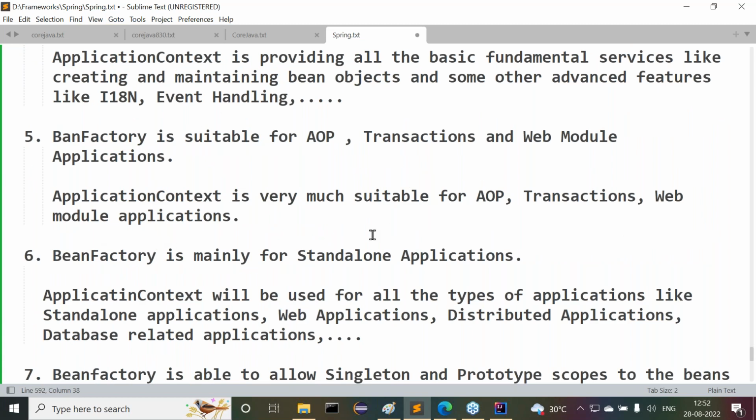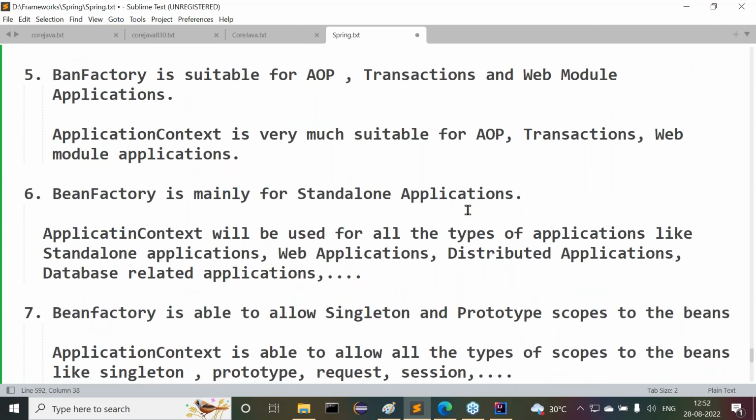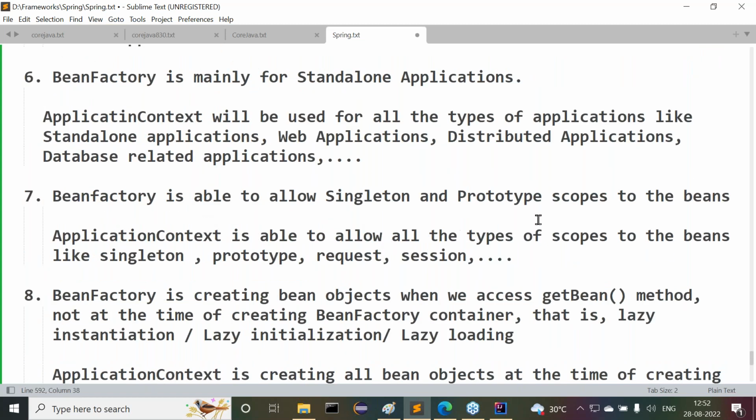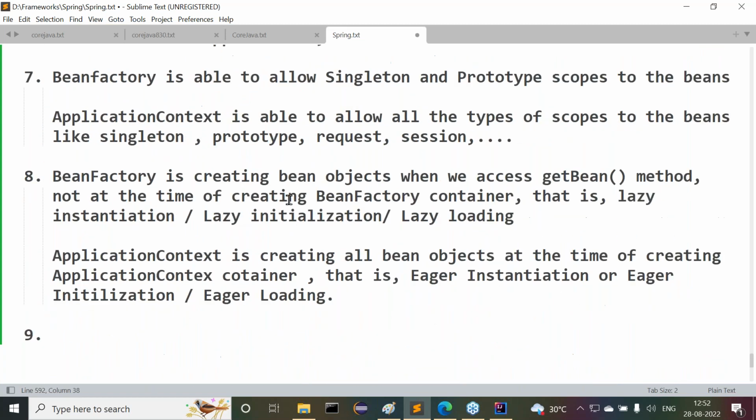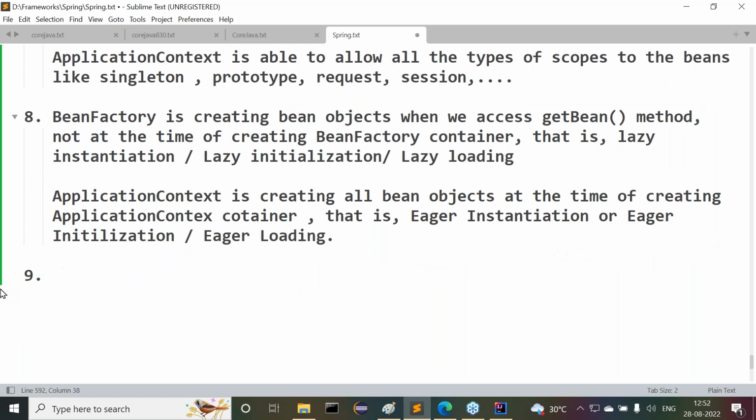Okay, fine. Bean factory is mainly for standalone applications. Bean factory is able to do singleton and prototype scopes. Bean factory is creating bean objects when we access the getBean method. So these are the various differences we provided here.